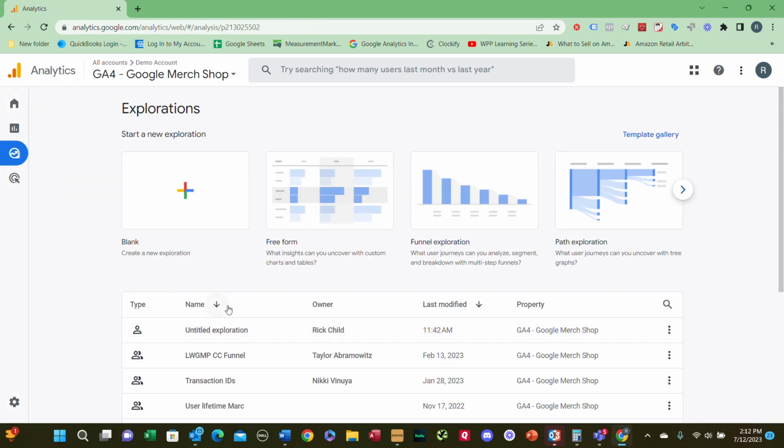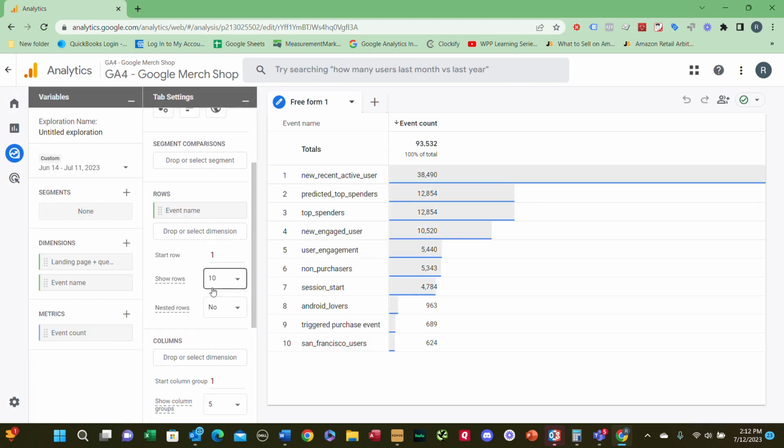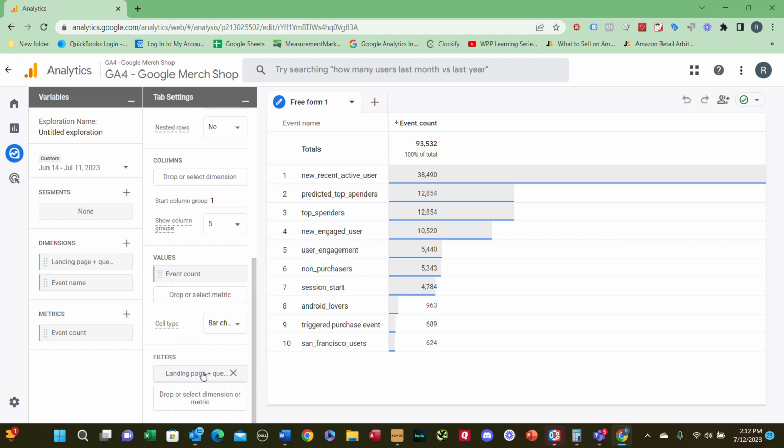So if we go to Explorer, let's say I have this untitled exploration that I already built, and in it, I've used event name as the rows, I've used event count as the value, and then I've filtered down to the landing page and query. And in here I've selected that the landing page and query contains not set. So in here you'll see user engagement, 5,440, and session starts, 4,784. So about the same, or close. Certainly not the 38,000 that we see for like the recent active user or previous top spenders, etc.